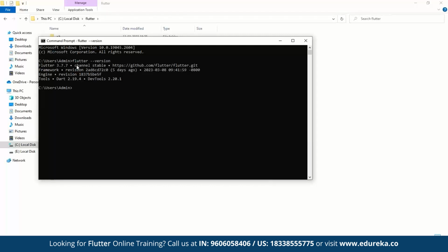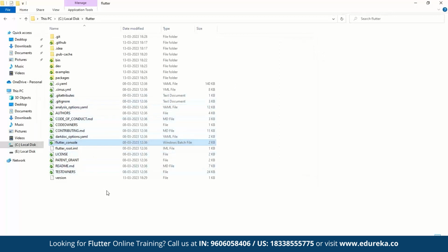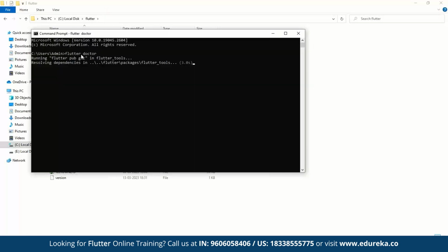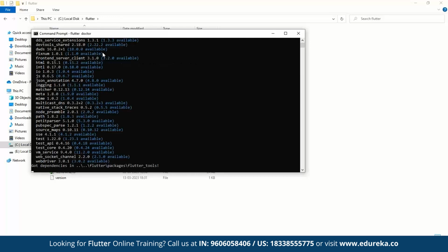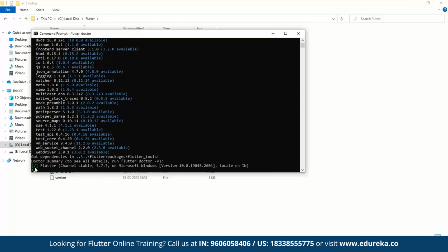And here also you can see we have the same result. We have Flutter 3.7.7, right? So with that, we have successfully installed Flutter. And you can go to command prompt and just type flutter doctor. This will tell you what needs to be installed and what does not. Here you can see Flutter is successfully installed.